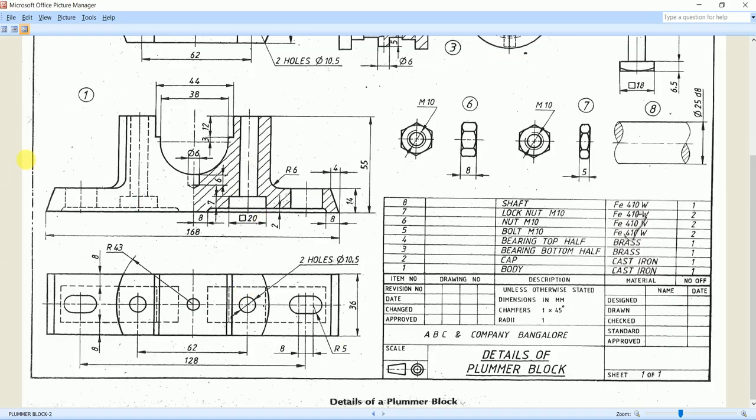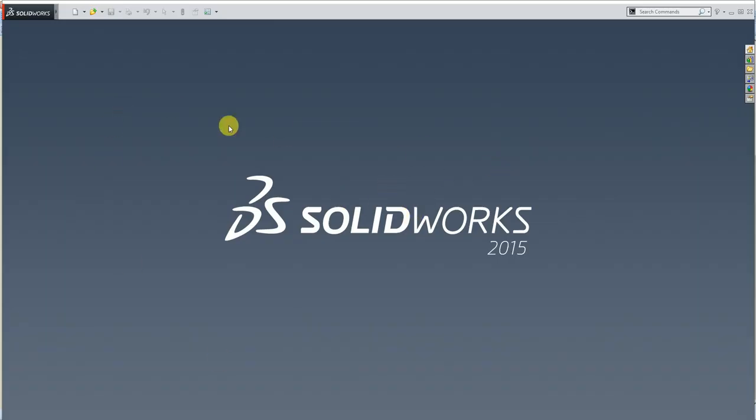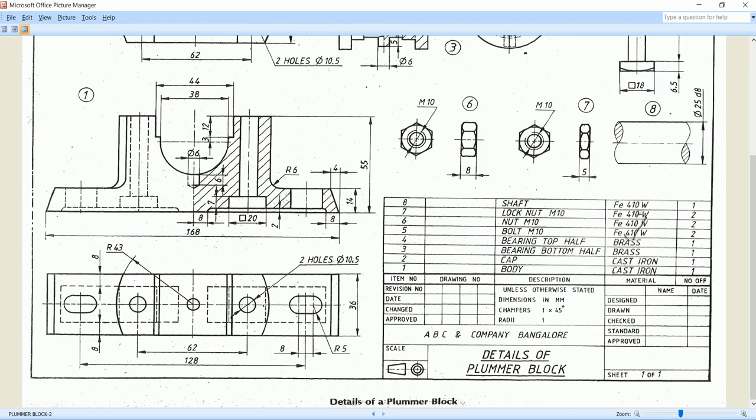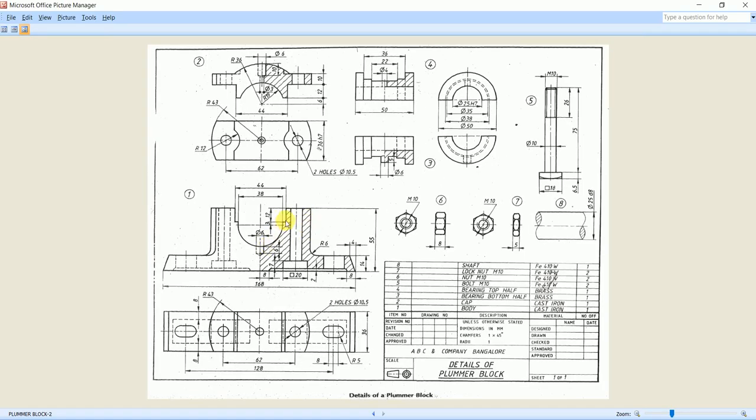In order to do that, I will go to the SolidWorks 2015 modeling package here. Then I will click on the new icon, select the part layout, and then click on OK. As they have given the front view here, first in the front plane of SolidWorks, I am going to create this outer profile of the body. This outer profile of the body will be constructed in the front plane first.